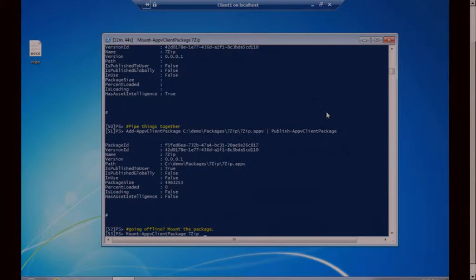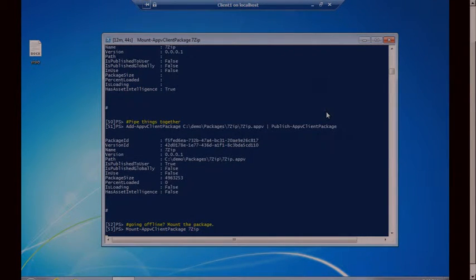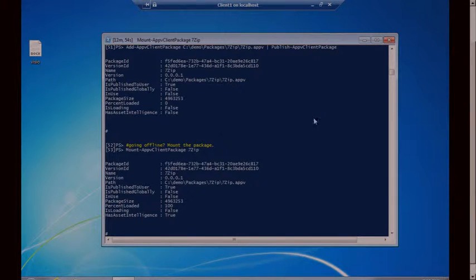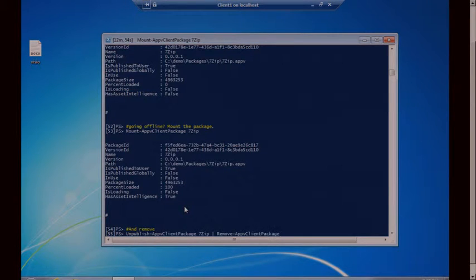If I'm now going offline and I'm going to be on a plane and I'm not going to have connectivity for a while, I can do Mount-AppvClientPackage, and that makes the package available offline. So now you can see %loaded is set to 100. Again, just like I added and published in a pipeline, I can also unpublish and remove in a pipeline.